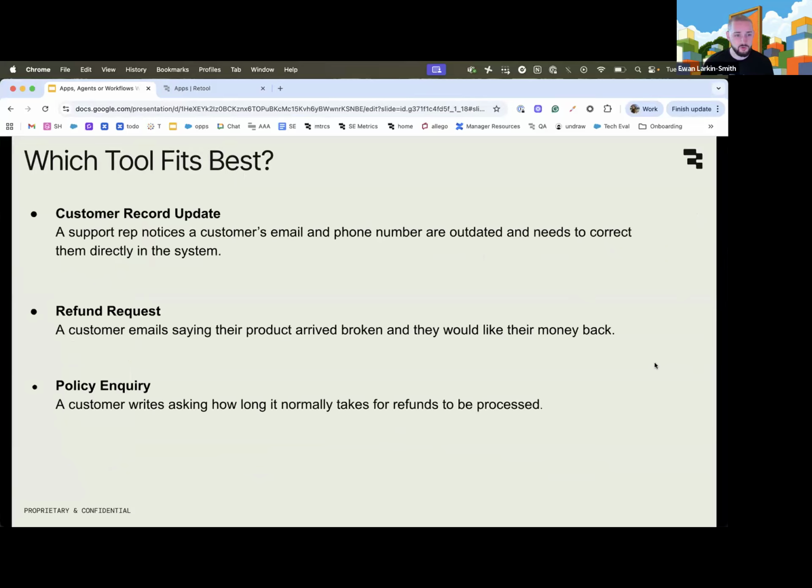Just to go over these, we've got one where a customer record update, where a support rep might notice that something's incorrect, and they have to directly go into the system and update something. The other one is a refund request where a customer might email asking for money back. And the last one is maybe an inquiry into the policy of a company.